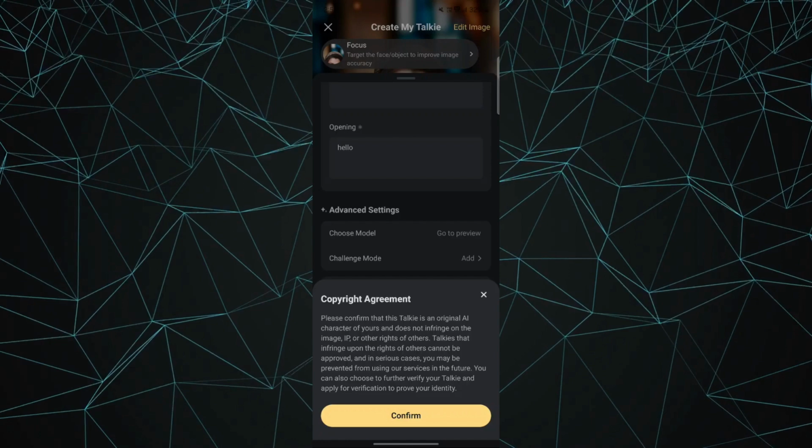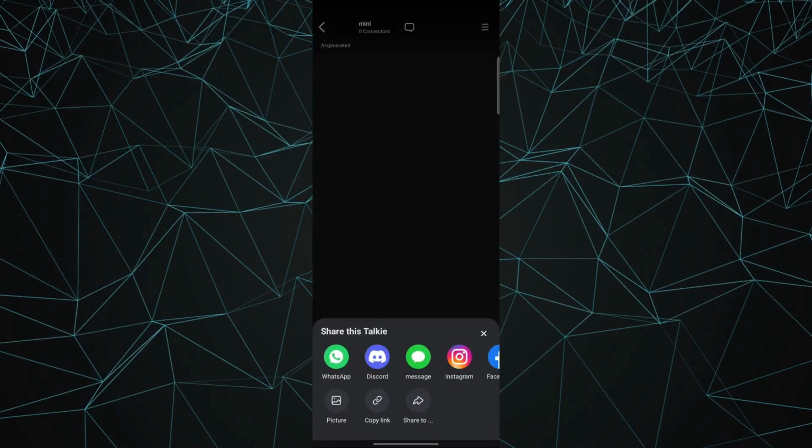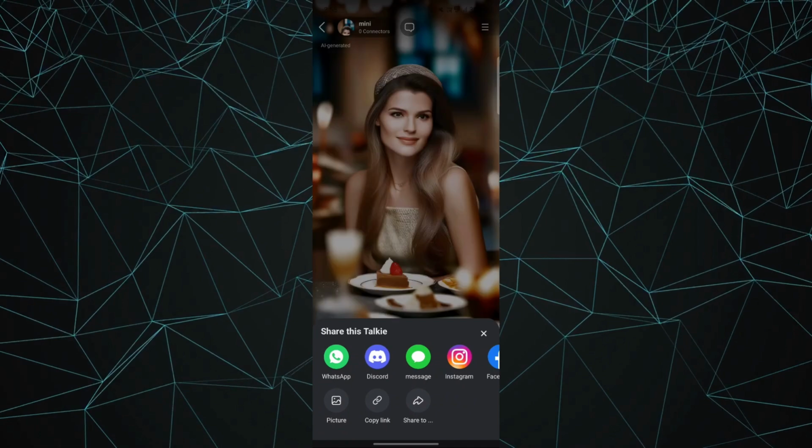A copyright agreement will come. You need to click on confirm. And once you have done that, the AI character will be created in your Talkie. So basically this is how you can do that.